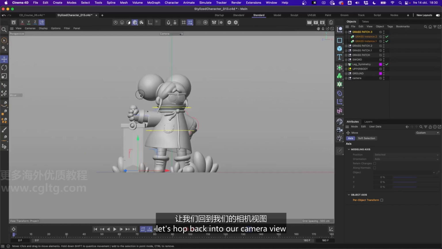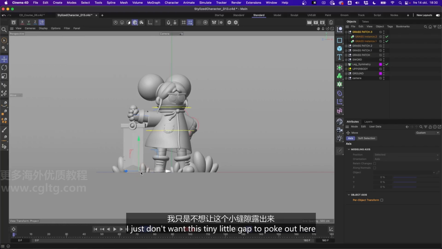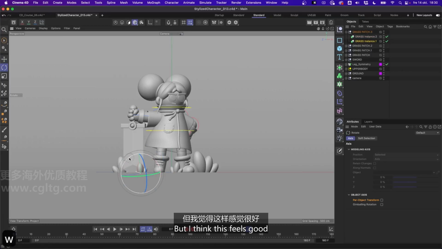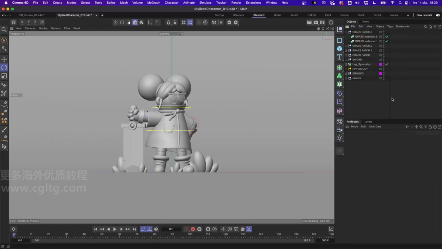Okay, let's hop back into our camera view, see how this is looking. It's looking nice. Maybe something like that. Maybe not. I just don't want this tiny little gap to poke out here, so I want to cover the part of the sword that does that, so we don't get any weird tangents in our composition. But I think this feels good. I'm liking the composition that we have here.